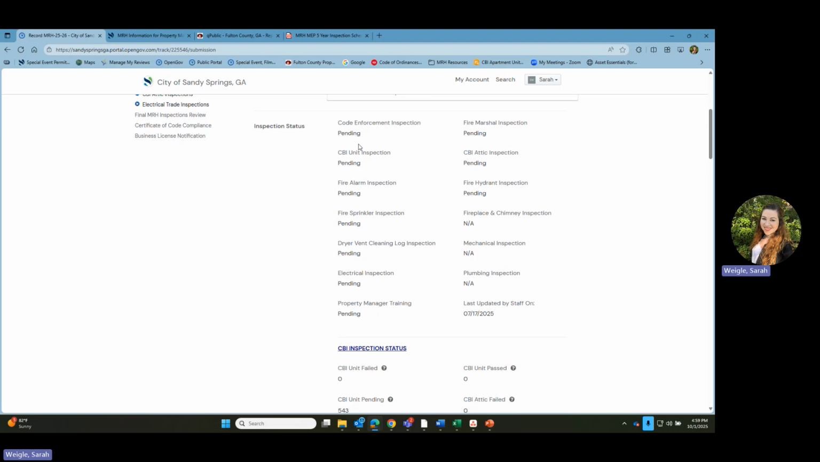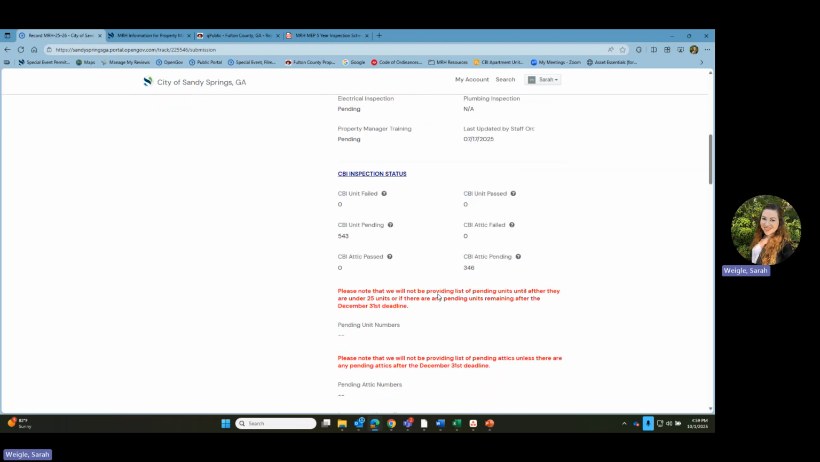It will show you everything that is pending at this point. Please note where the last updated by staff is. This is to note when the last time we checked your record and updated your status. Because these are all manual, they are not automatic, we do go through these all 100 or so properties at one time. So it doesn't always happen immediately, but feel free to always reach out to us. We are happy to update your status at any point per request.